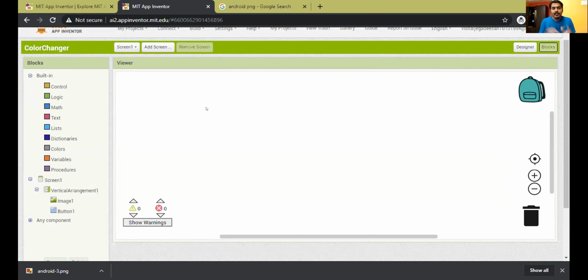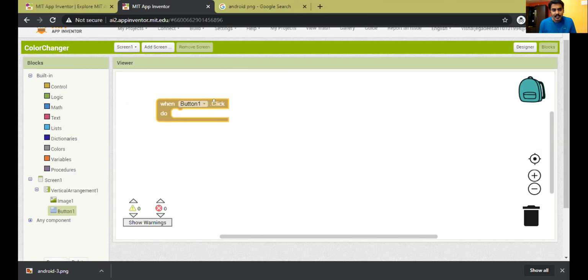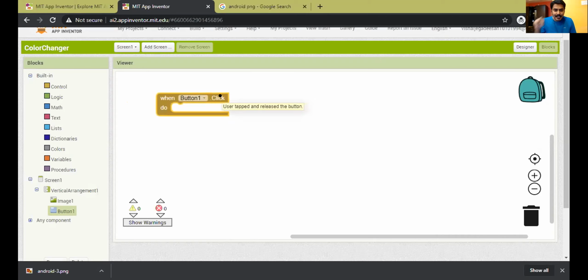And how am I going to develop this program? What will be the action I'm doing? Only when I click the button, right? Understand this. Only when I click the button, the background color changes. Fine. So when I click this button, there will be an option known as when Button1.Click. So you need to drag that and put it in.